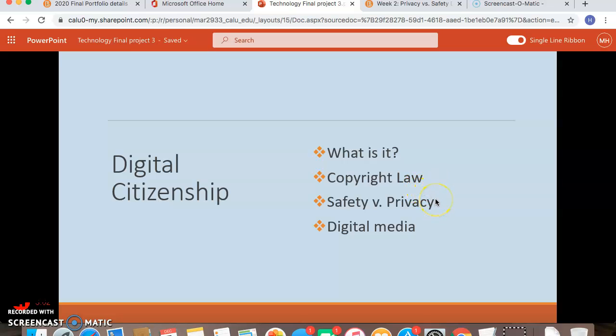In this class, we also talked about safety versus privacy. We talked about what the government should be allowed to see and what schools should be allowed to see. We had a debate in class discussing these topics.